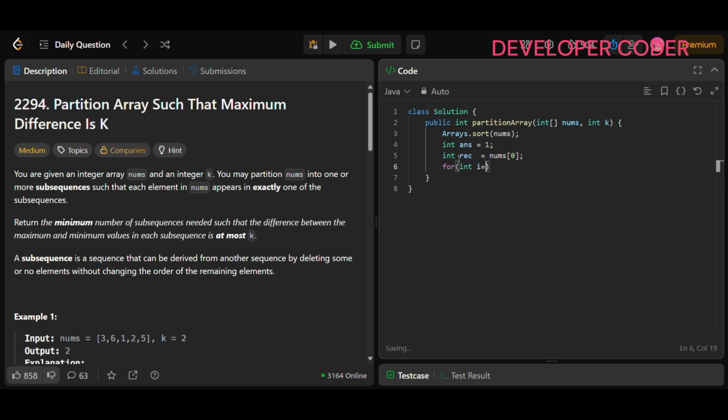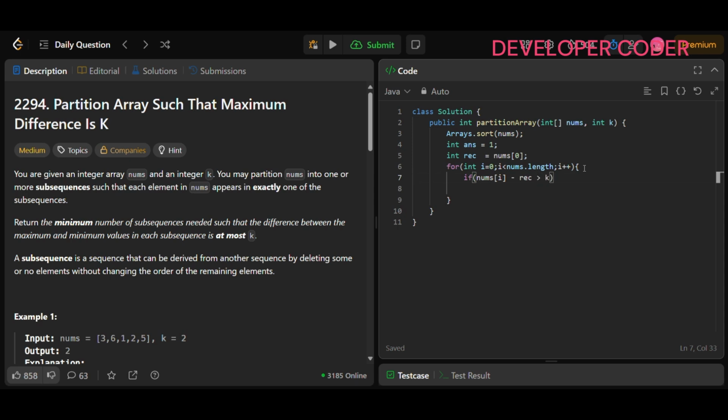Now a simple one loop, that's it. For int i equal to 0, i less than nums.length, i plus plus, and inside this write one if condition. If nums of i minus rec is greater than k, only then update the value of answer, and set this rec to nums of i. That's it. Then you can simply return the answer. Because of this sorting, the time complexity is going to be O(n log n).